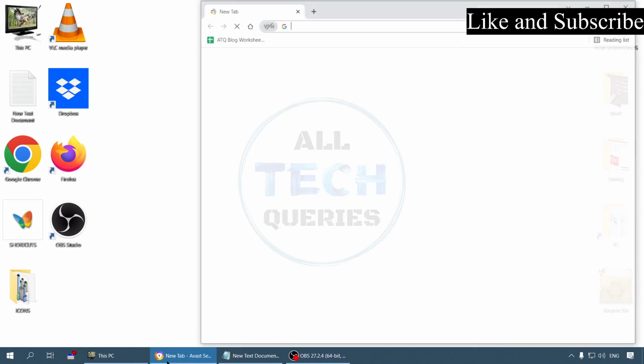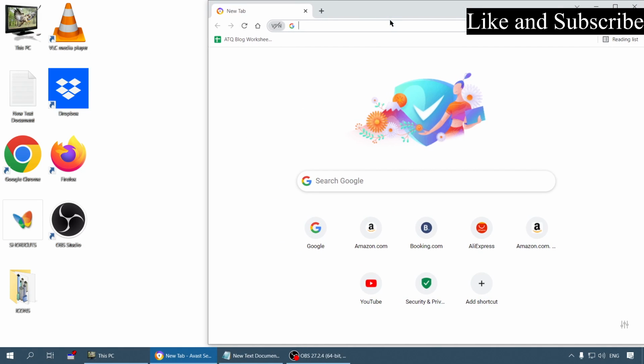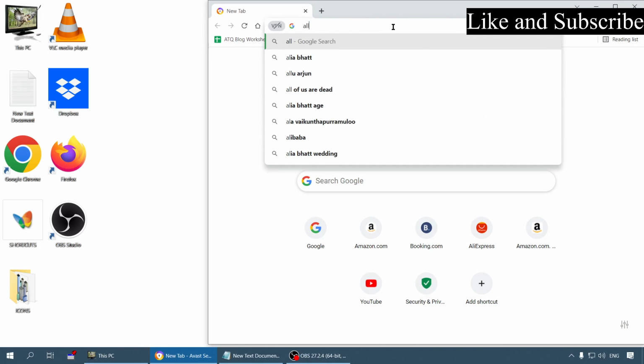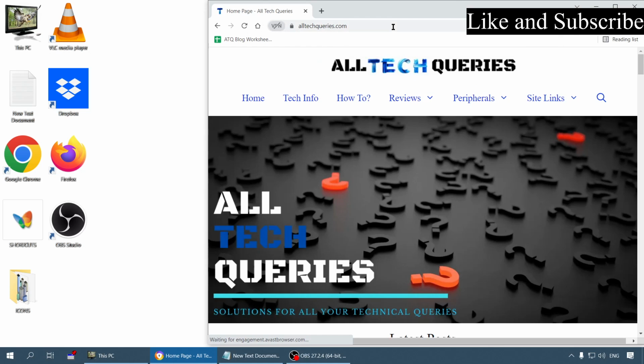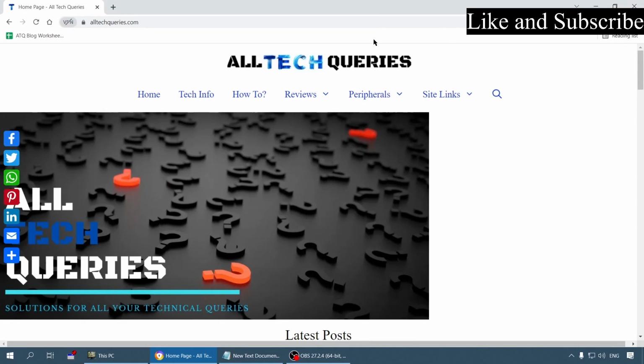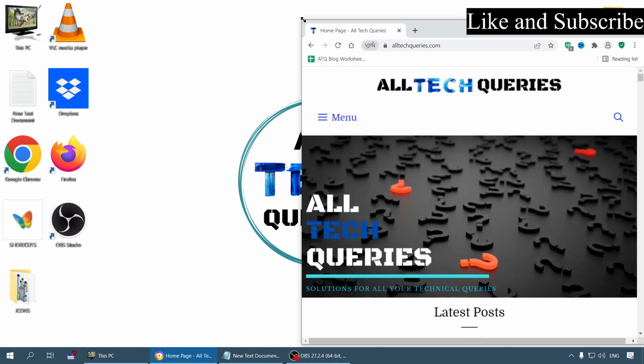So first you need to open the Chrome browser or whatever browser you are using, and let me open a website. Suppose this is a website you use regularly. The first method is, you first have to minimize this, change the size of the browser so that you can see both the window and desktop.